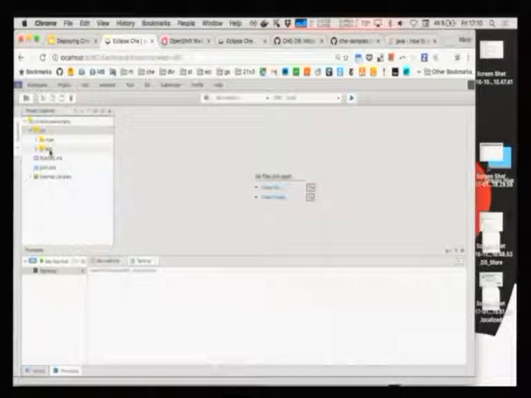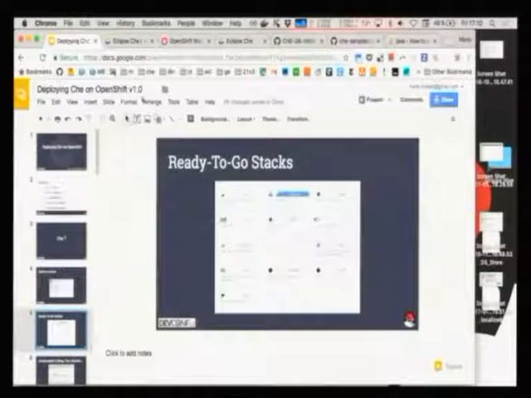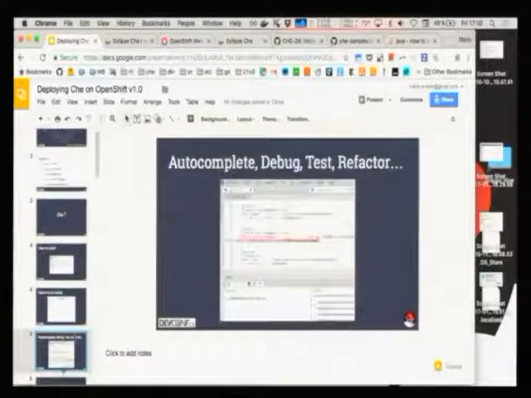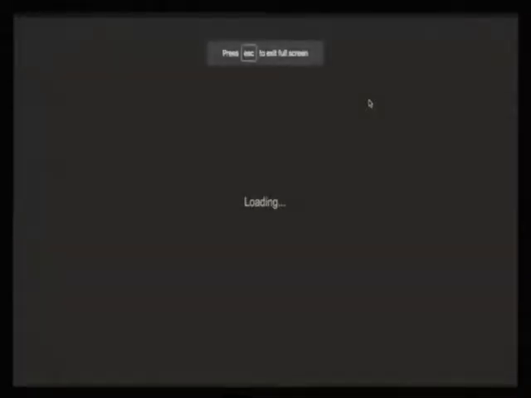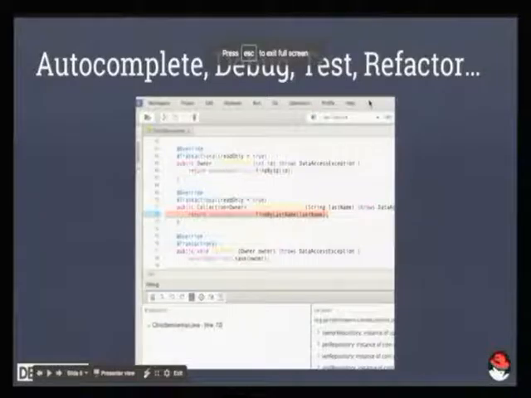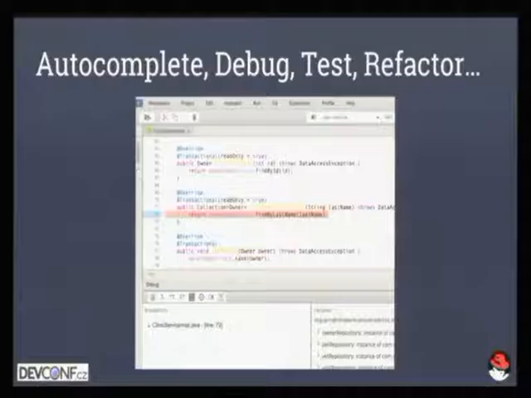So that's an IDE. You have everything you can expect from an IDE. So yes, we have autocomplete, debug, test, refactor, etc. So as you see, it's easy to start a new project, and you also have advanced tools that you can find in desktop IDEs.